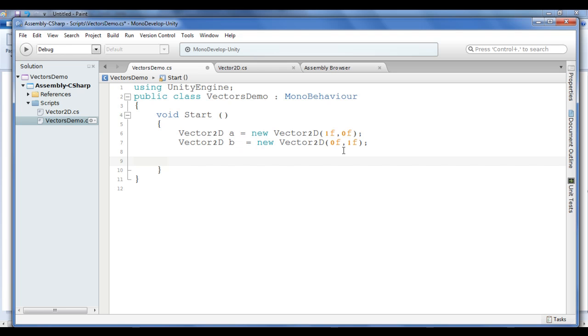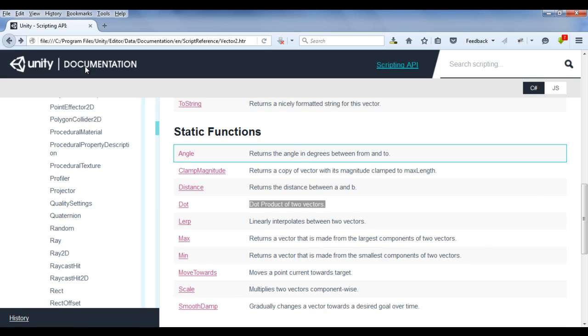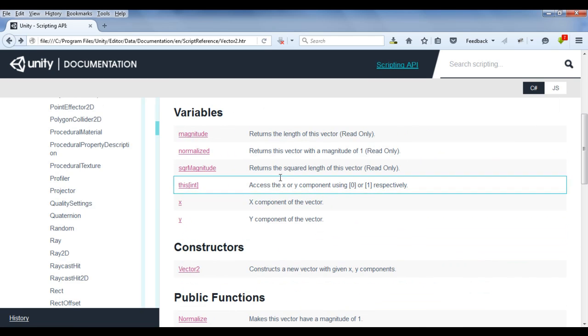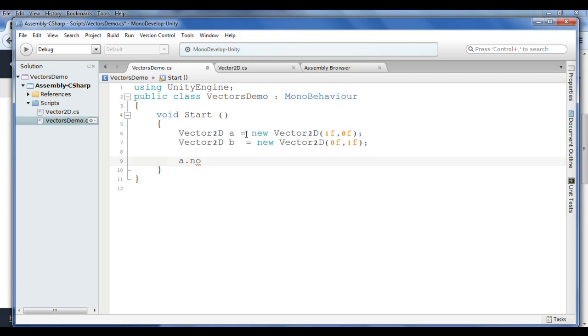So what I can do is a.normalized. Let me show what a.normalized does. The normalized property returns this vector with a magnitude of 1. It is read only. It will not change the original vector, so you should remember here that the a vector will not change. So I say a is equal to a.normalized. Now it returns the normalized vector and stores it back in a.